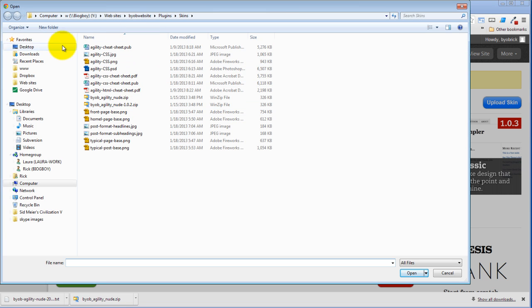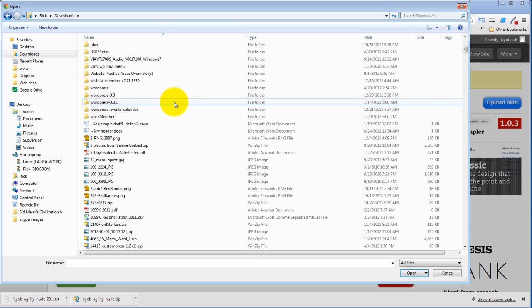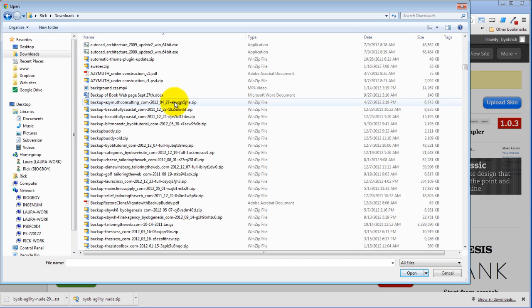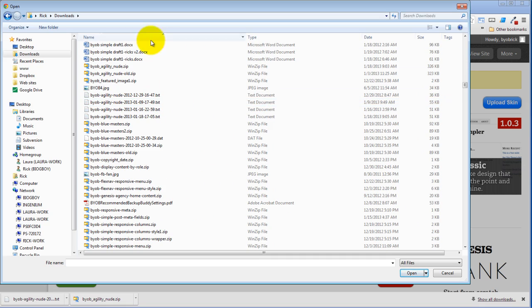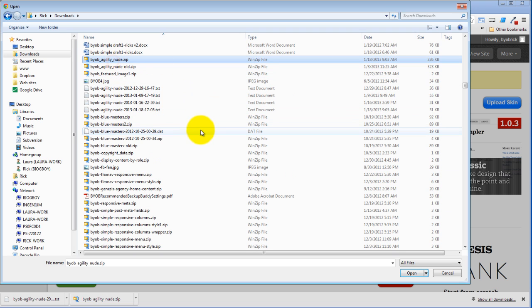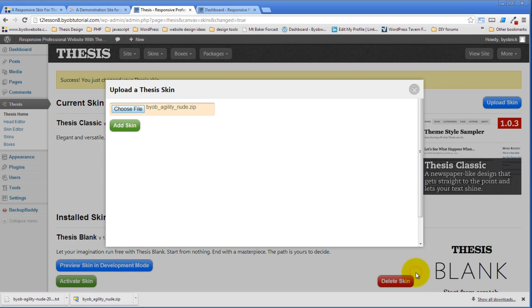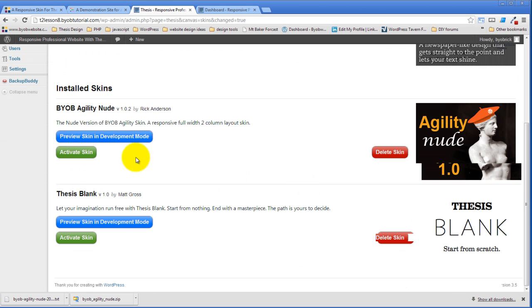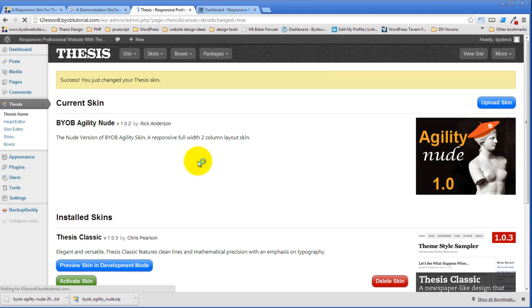And now, of course, we're picking our fresh file, right? Agility Nude. Oh, it's BYOB Agility Nude, right? Here it is. BYOB Agility Nude zip. I'm going to go ahead and open that up. Add the skin. It says my skin was successfully installed. So now we'll go back and activate the skin. Now it shows the version is 1.02, right?